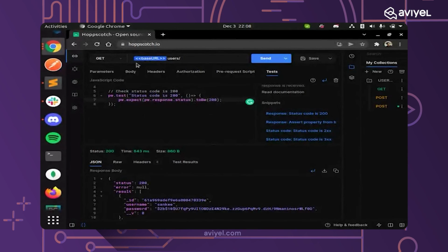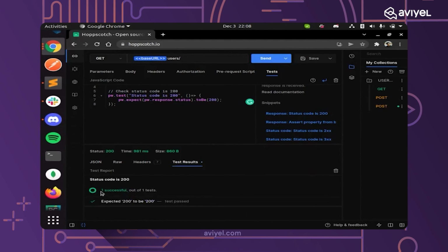So let's resend the request with the written test cases, right? So press the send button again. And now, as we can see, we are having one small blue dot by the side of the test results. So let's click on test results, and as you can see, there is one successful out of one test, expected 200 to be 200. So we have successfully added one test case for our user route.